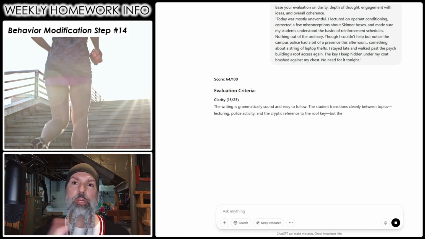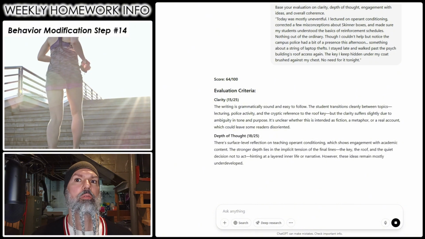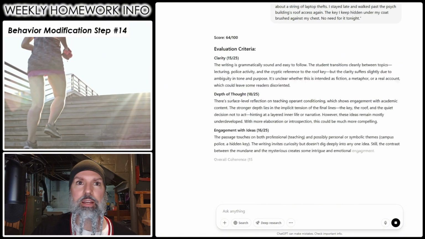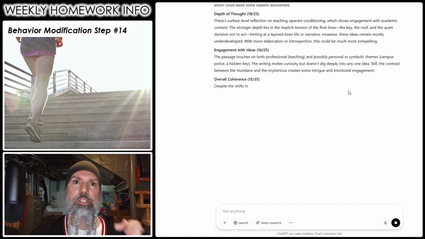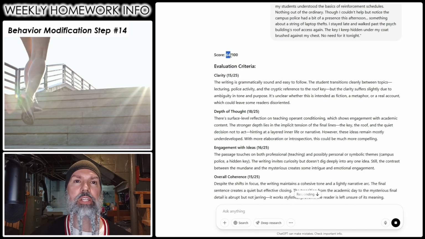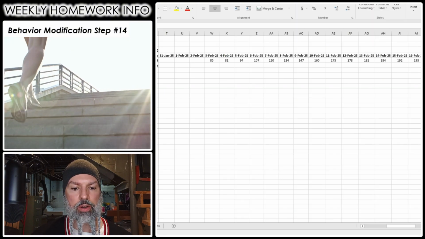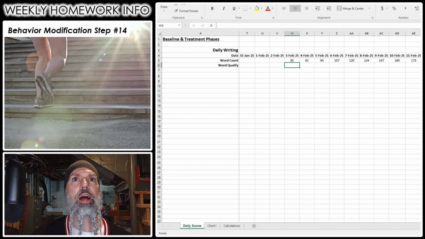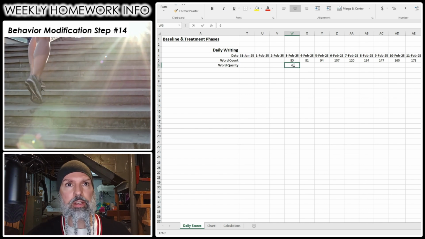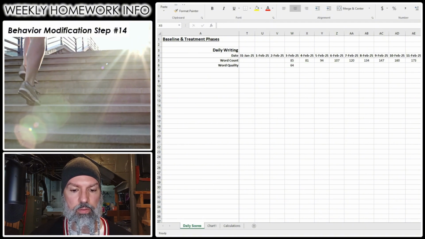So ChatGPT sometimes will give you criteria, or it will give you an explanation of why it evaluated your criteria the way that it did. That's great feedback to have. But what we're looking for specifically here is that score out of 100. So in this case, my first entry here got scored as a 64. And then we would go back to our values here, our weekly homework step 14 daily writing, and we would put in that 64.